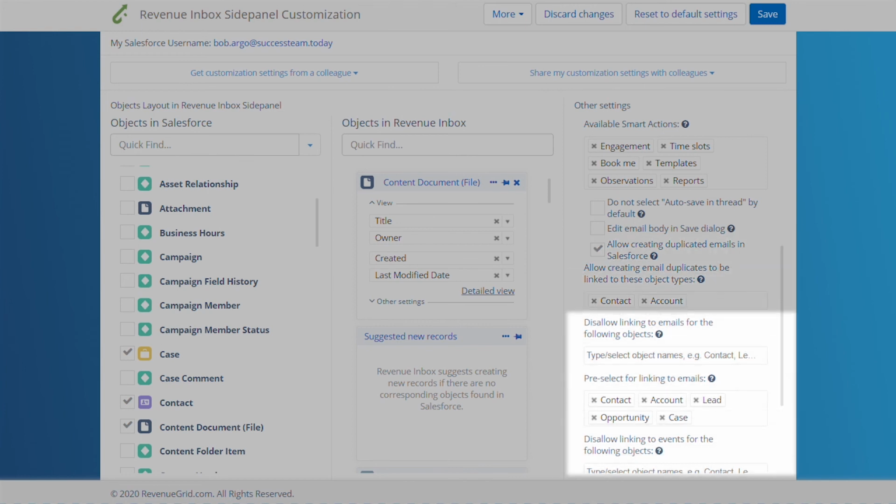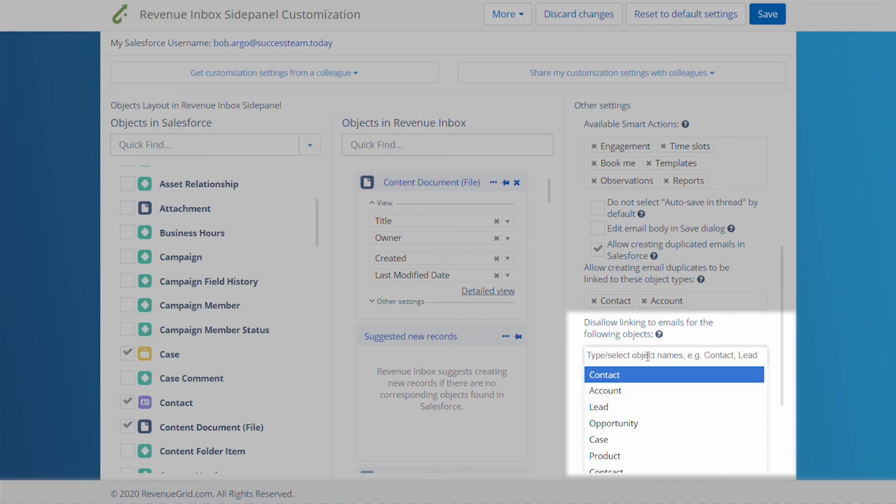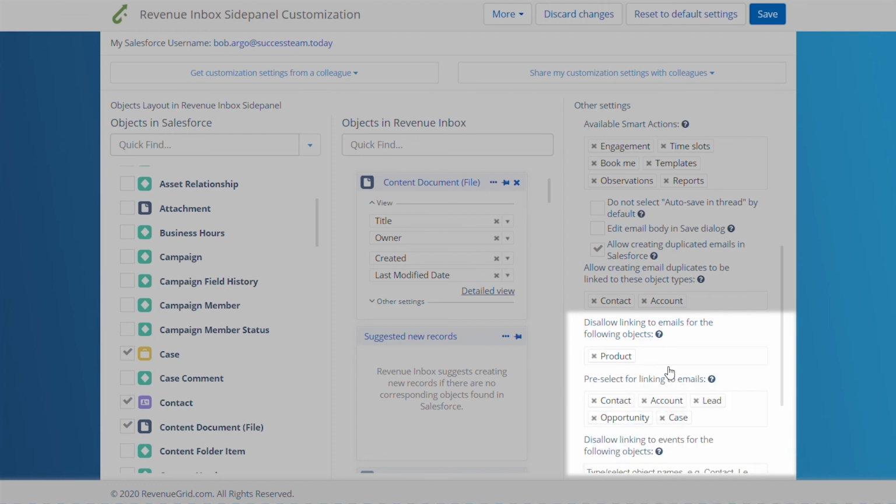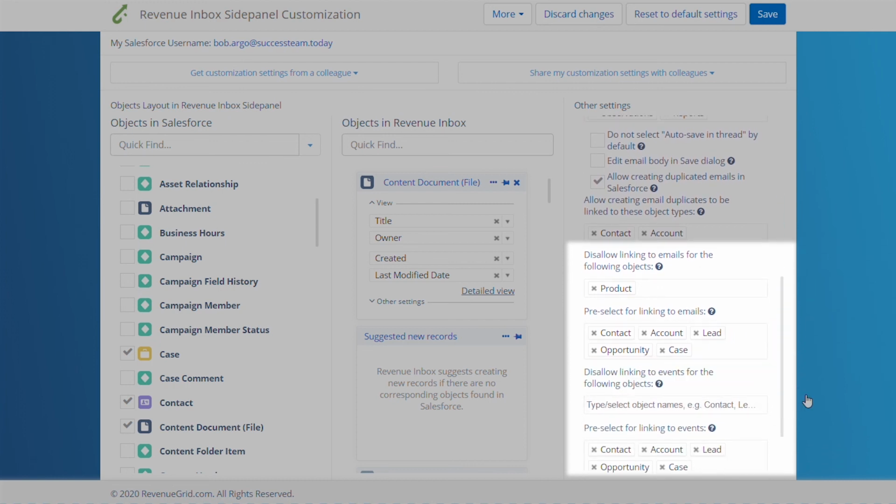This set of options is intended for adjusting Revenue Inbox add-in and Chrome extension behavior when it processes new emails or events. Object types entered in this field will not be selectable to be linked to email records. Object types entered in this field will be auto-selectable to be linked to new email records. This function is only available if you're using Adaptive View. Object types entered in this field will not be selectable to be linked to event records. Object types entered in this field will be auto-selectable to be linked to new event records. This function is only available if you're using Adaptive View as well.